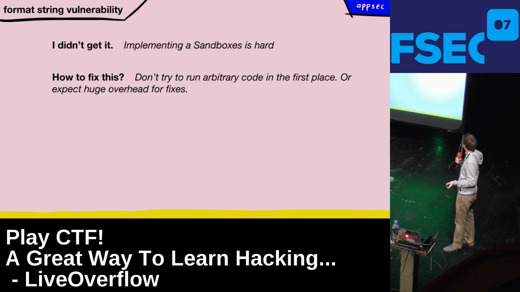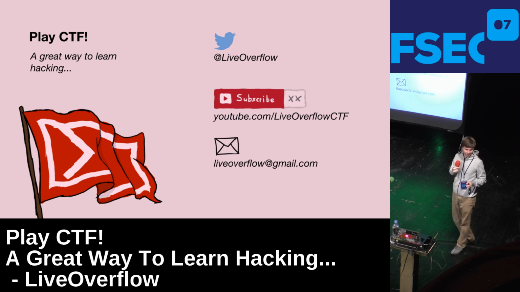Okay, so to sum up: implementing sandboxes is hard. Generally, don't try to run arbitrary code. If you do it, expect a huge overhead to fix stuff like this. I'm already over my time, I'm sorry.